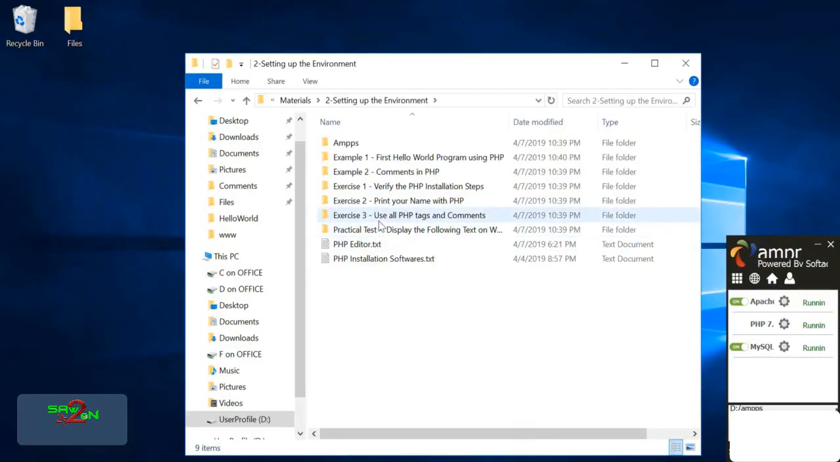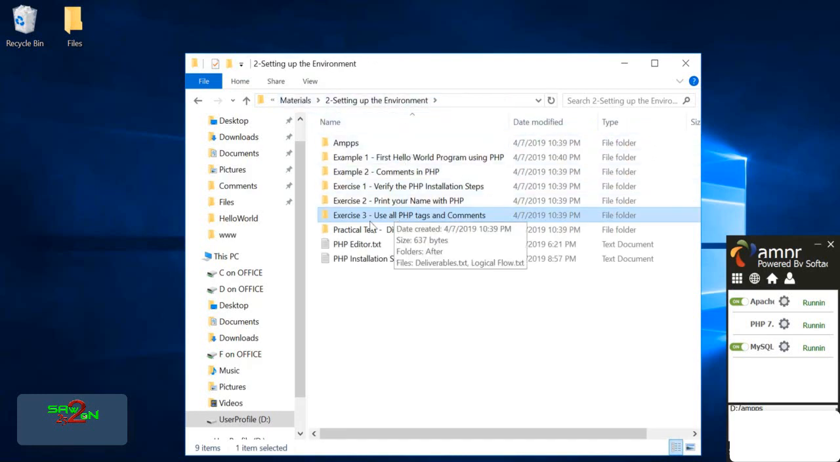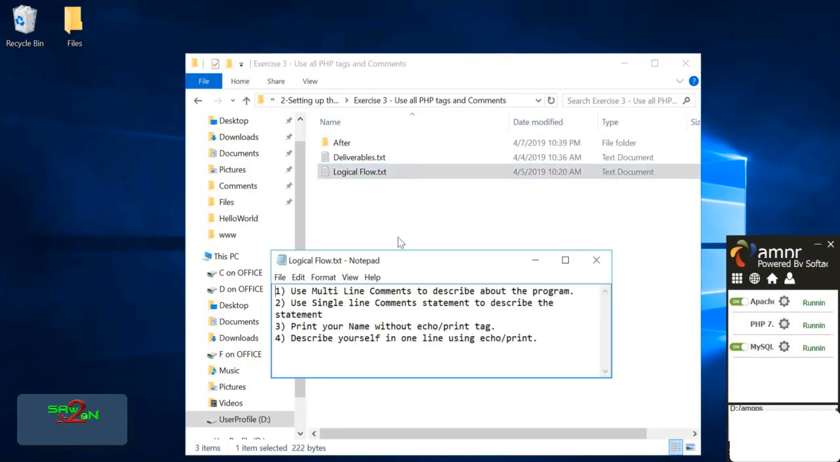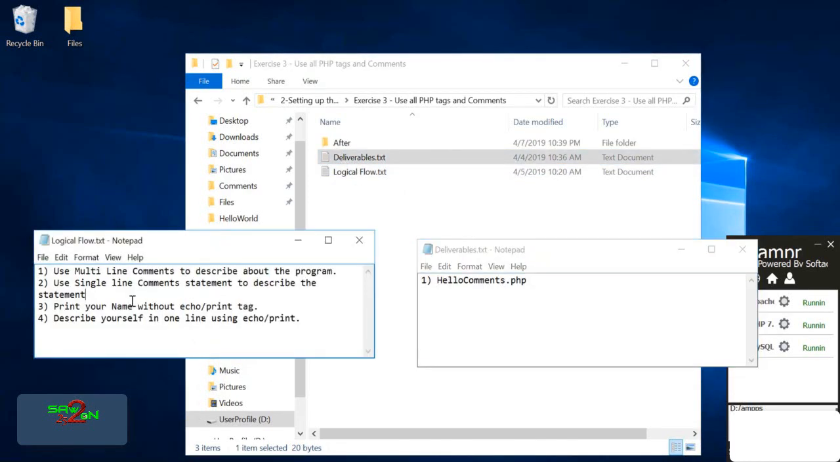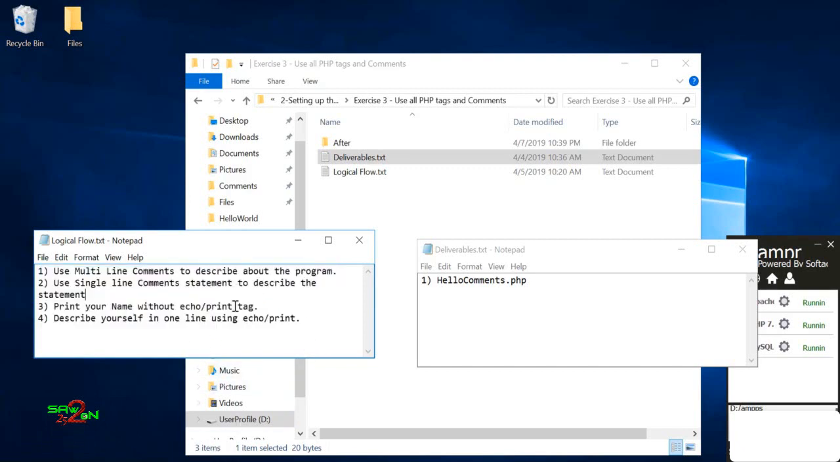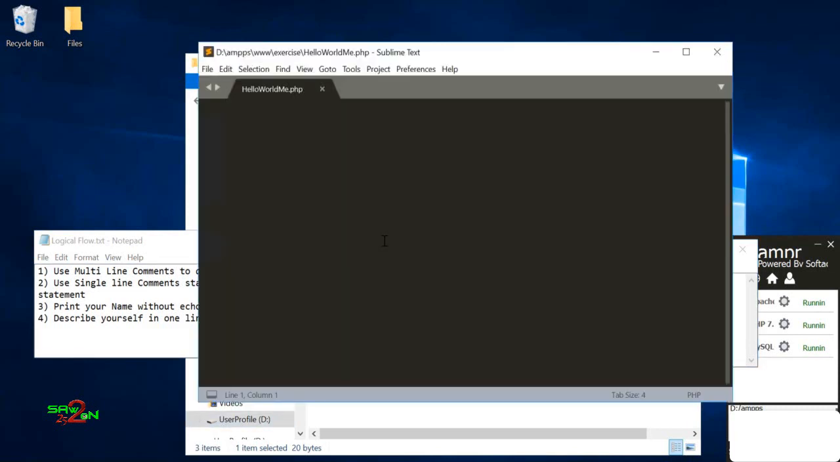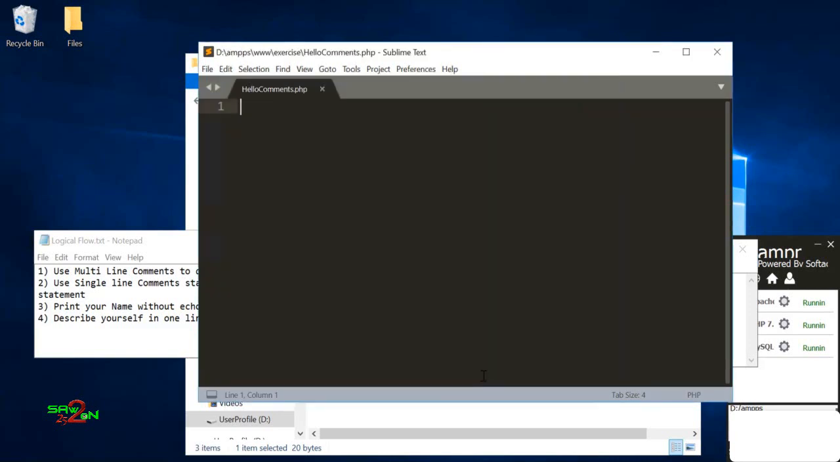Okay, so let's do the exercise 3. If you go to materials, setting up the environment, go to exercise 3, you can find the logical flow and the deliverable. This is the file name we will use, hello comments, and these are the 3 statements, 4 exercise that we will do part of this exercise 3. Okay, first thing is we will create this file in the exercise folder. So go to Sublime, close this, Control N to create a new file, Control S to save the file. So I'm in the exercise folder. I'll just create this file.